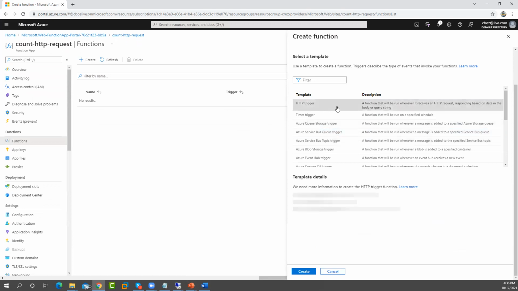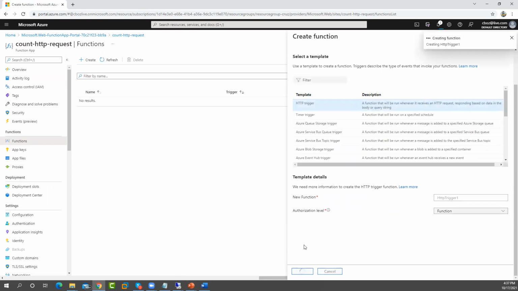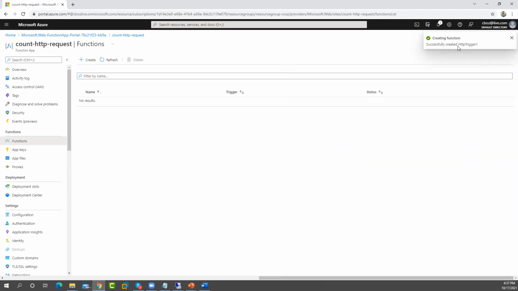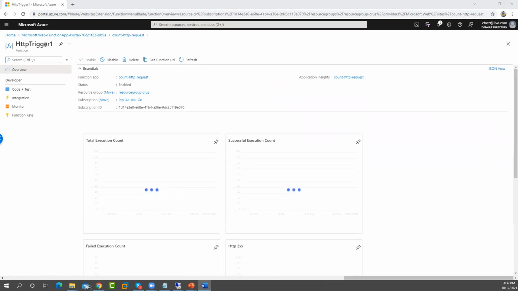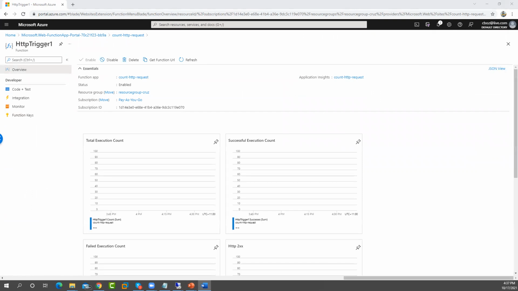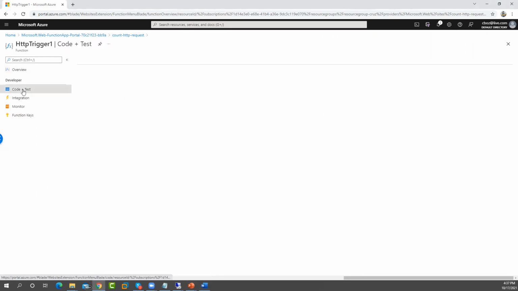So ito lang tayo, HTTP. Kasing requirements lang is, I wanna know how many HTTP requests. O yan, click create. Yan, creating function. Success. So meron na tayong trigger. So ito yung HTTP trigger. Okay. This is our trigger. Okay. Code and test. Testingin na natin.